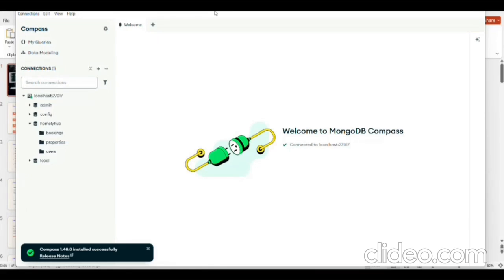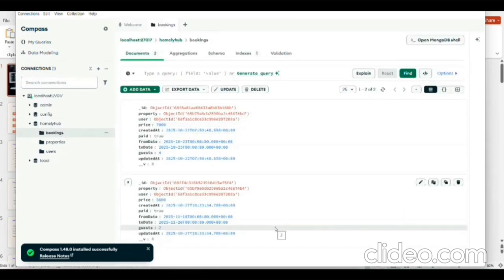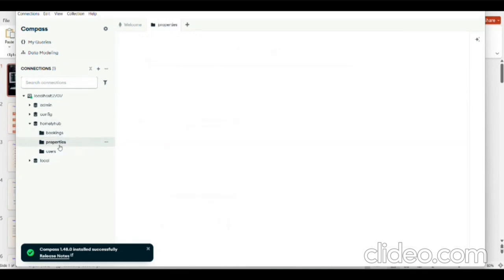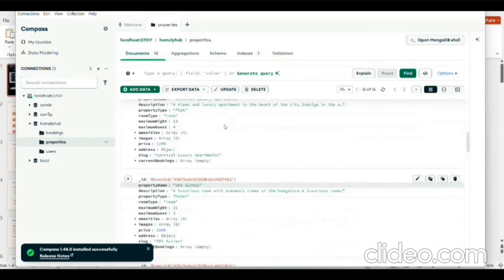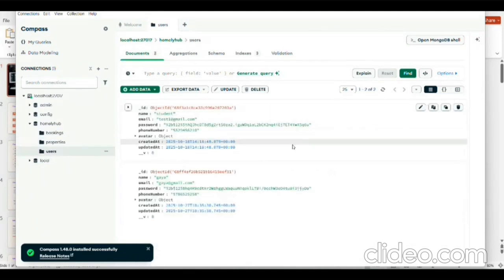The backend of my project HomeHub is stored inside MongoDB. The bookings collection holds the bookings that we have made for the user. The properties list we have seen on the main page is stored inside that collection. Users, meaning the new users we have registered, are stored inside the users collection.